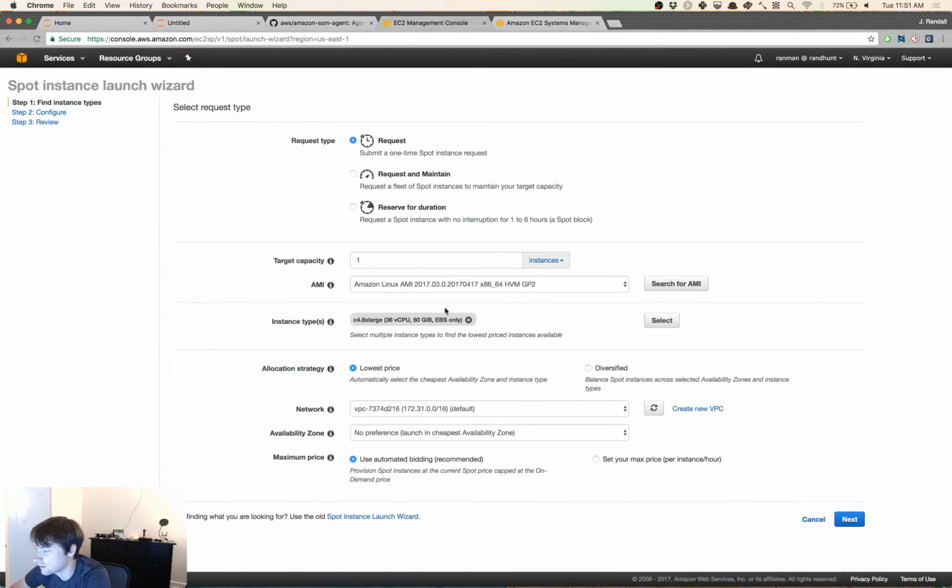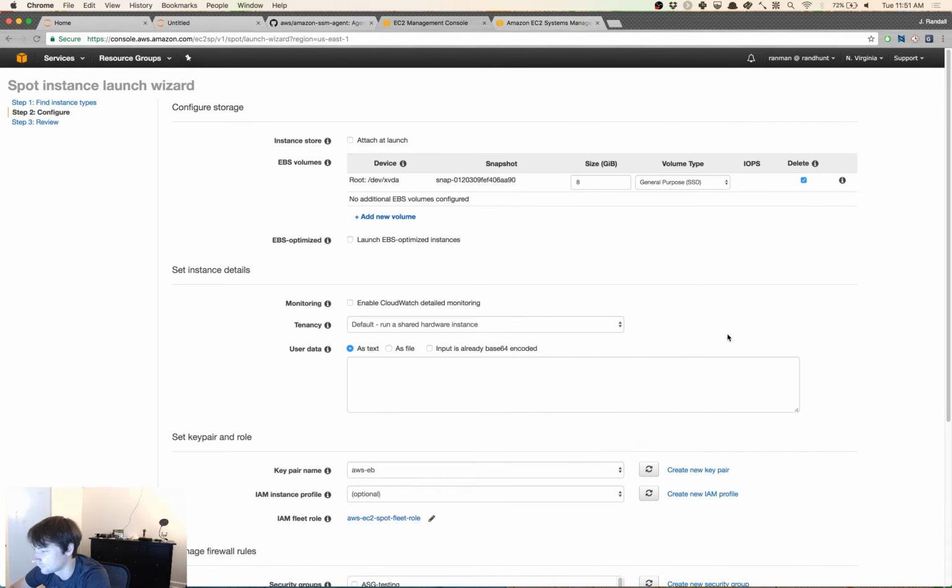So I'll select this and I'll say, give me the lowest price. No preference for AZ. And use automated bidding. Man, the spot console has gotten better too. See, these are the things that I don't use every day anymore. And I'll go ahead and add like 100 gigs. The storage is going to be the bottleneck here.